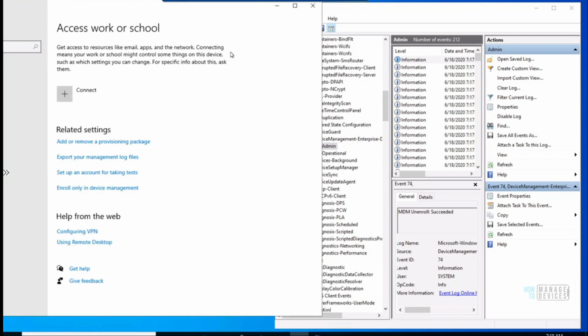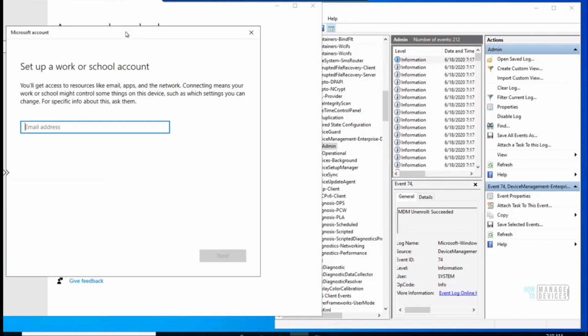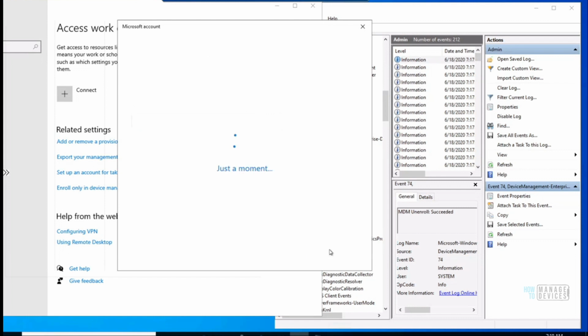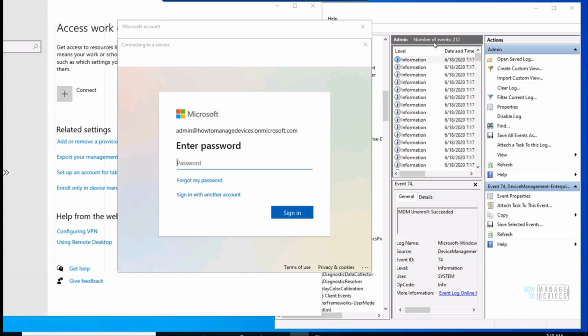So now we have two options to enroll the device. Okay, one, enroll the device as a BYOD device. You can use this "Enroll only in device management" option. Click on that and enter your username, that is the Azure AD username basically, admin.howtomanagedevices.com.